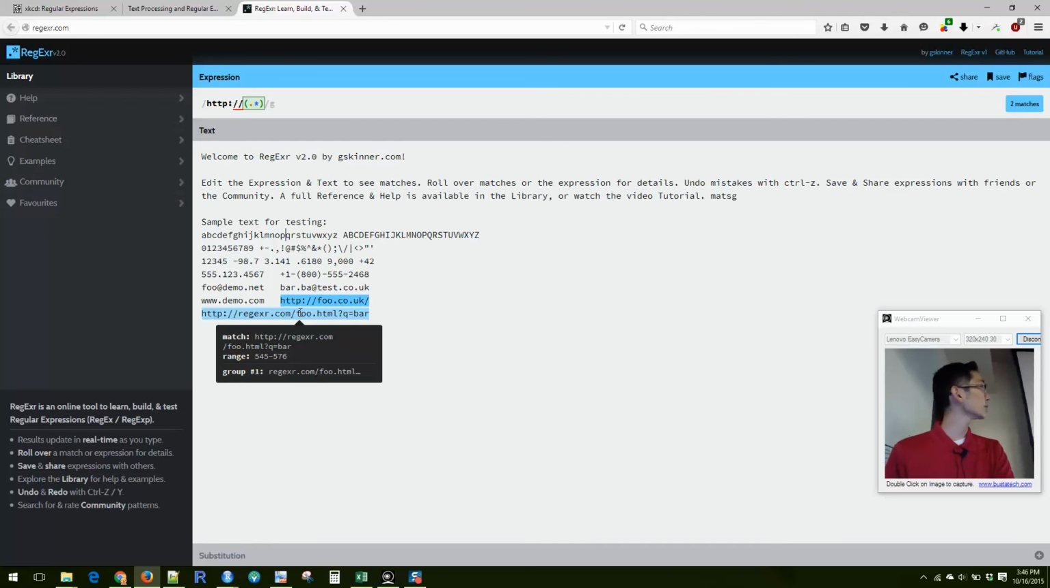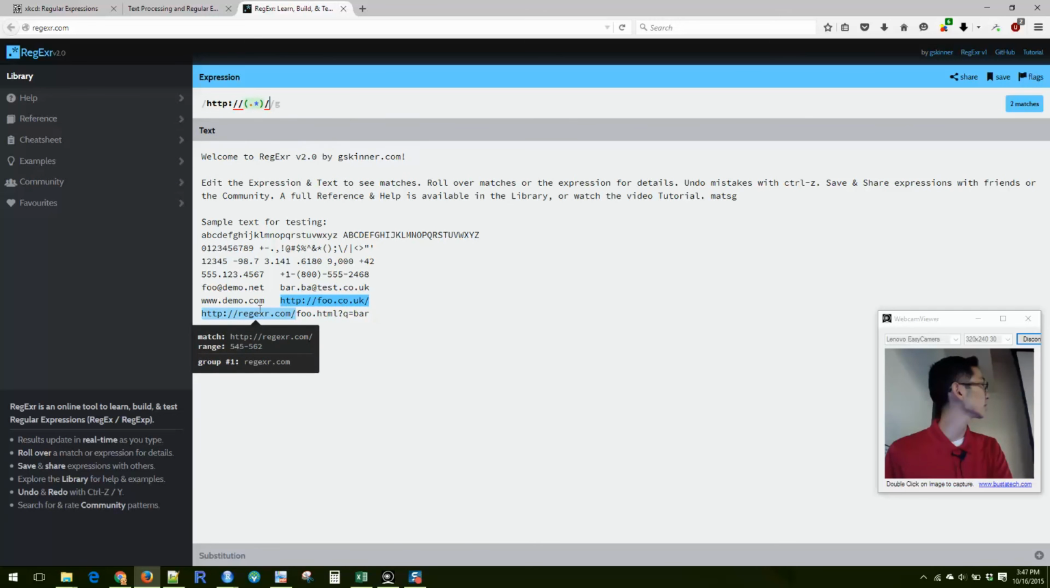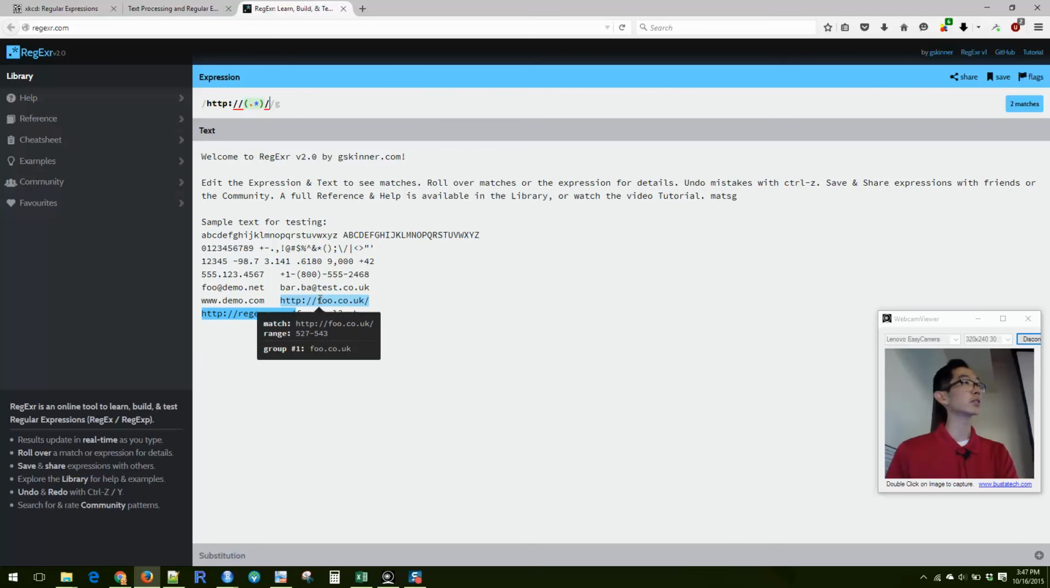What if I just want to capture the top level domain? So I want foo.co.uk without the slash. Then I would just throw on the slash here. And it says, okay, well I found something that goes ///, and now we see that the group that matched is regularexpression.com, and over here foo.co.uk.